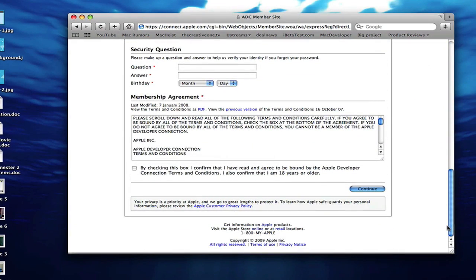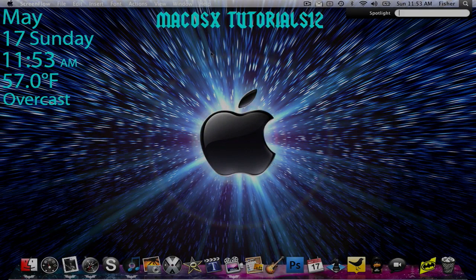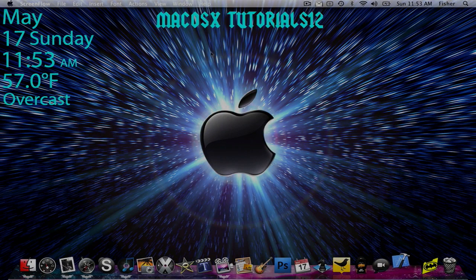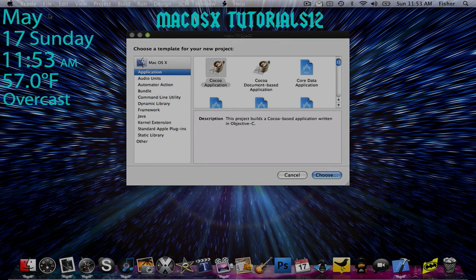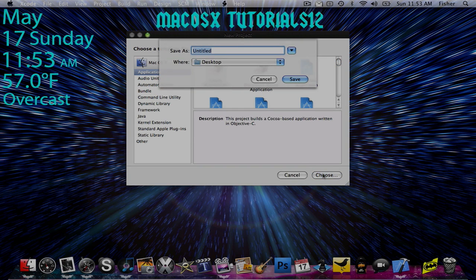So without further ado, let's begin. I'm going to open up Xcode. There, and we're going to go to File, New Project, Cocoa Application, click Choose, and we're going to name it. We'll name this one Web Browser, and we'll save it to the desktop.